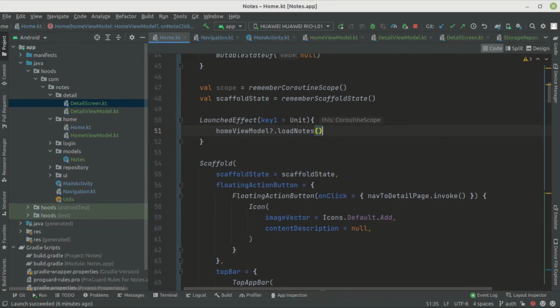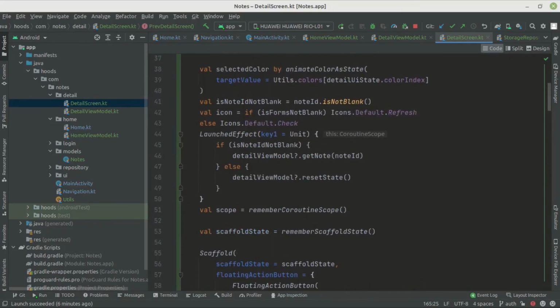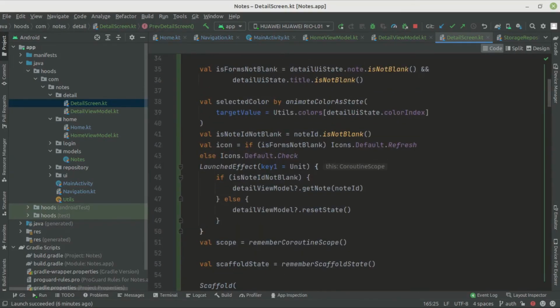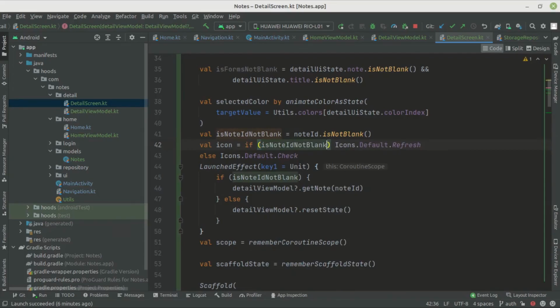And then we can just jump directly to our detail screen here. So you can just find it here, the detail screen. And we want to fix this. So when we navigate here in the icons, we want to change here is not the form. So we want to change this is not. When the note ID is going to be blank, we are going to have a check mark. And if not, then we are going to have the update icon. And for that case, we're going to fix this issue.